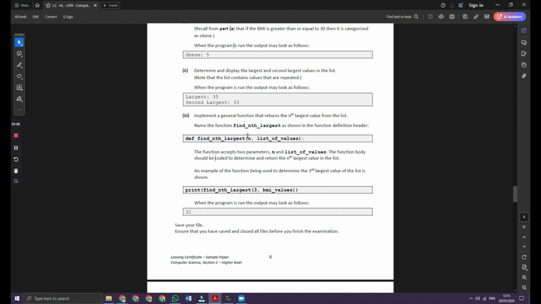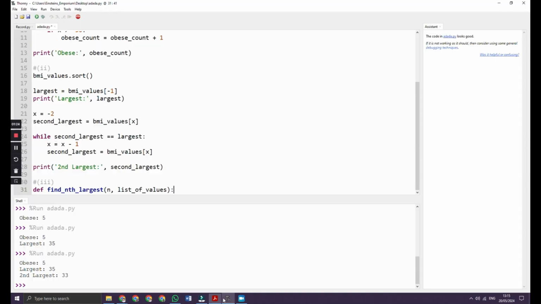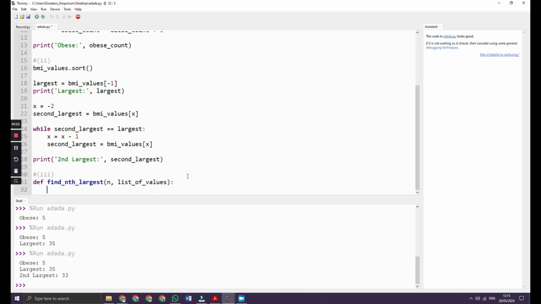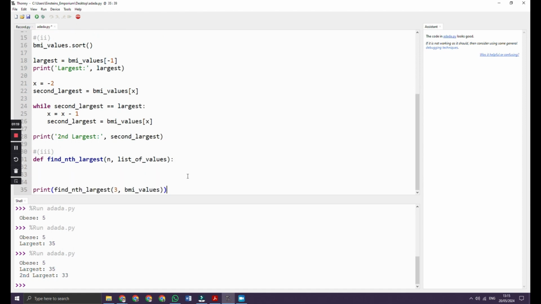And he says it should take in 2 parameters, n and list of values. So if I type in 3, for example, it should find the third largest value of the list, which is 32. So that's how we're going to test it in a minute. But I'm going to just take this line, because I might need it later, and put it there as well. So there it is, the end, but I'm not going to use it. But it does give me a strong hint.